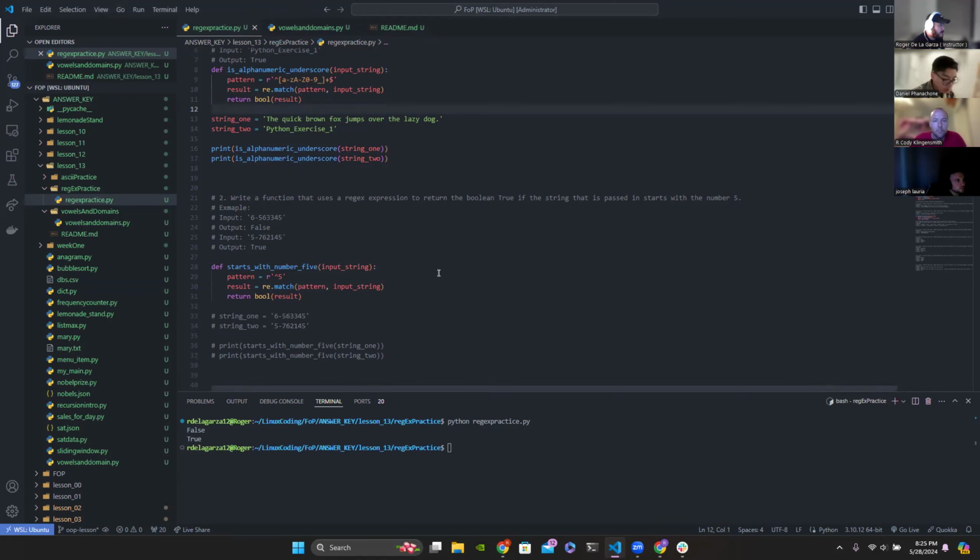That is an option. Next one is to write a function that uses a regular expression to return the Boolean true if the string that is passed in starts with the number 5. This one was pretty straightforward. We just want to grab the 5. We use the caret to let it know that it's one to start with. Or essentially, you could have also used, I believe, the \d. That should still return to you the 5, right?